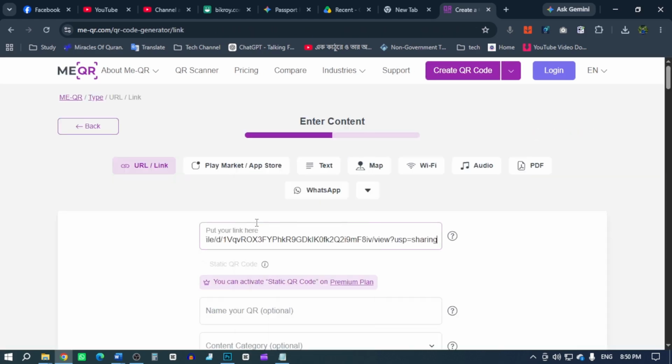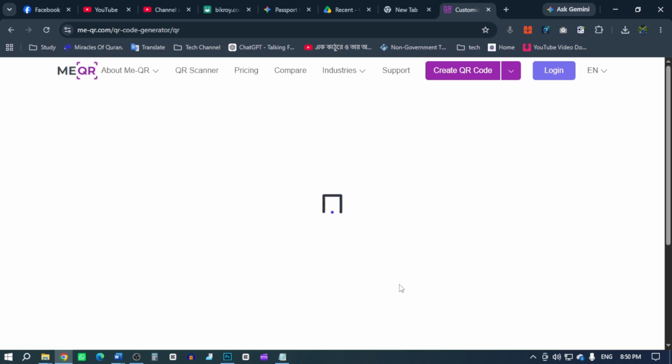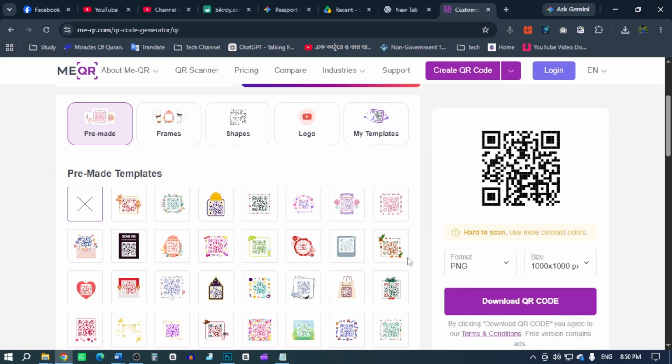Put your link here and then just customize and download QR. Within a few seconds you can see your QR code is ready. Here it's your QR code.